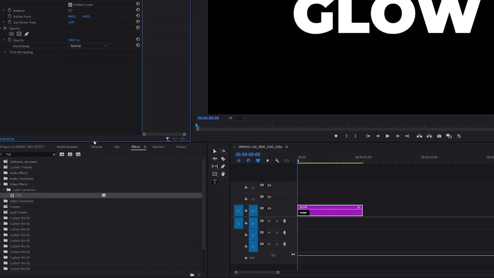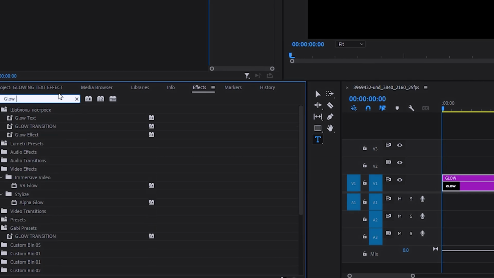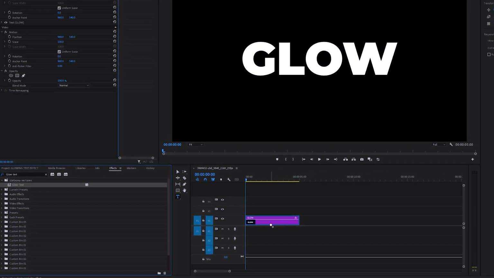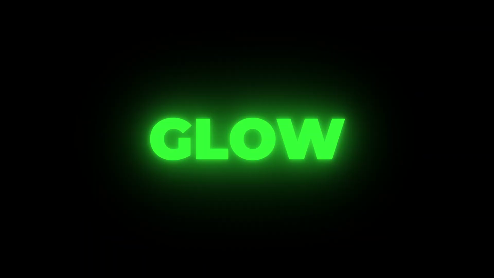Find the preset you just saved and simply apply it. And that's it! You now have a glowing text effect.